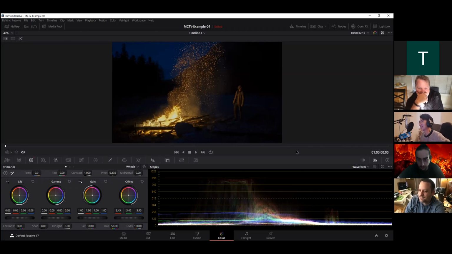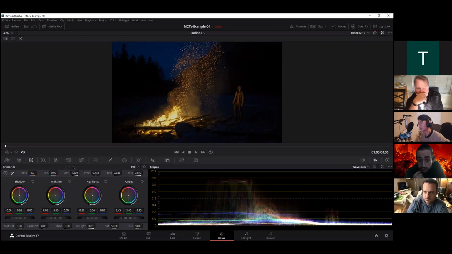Okay, so we've done our work in our primary wheels here, and we've got our scopes sitting about where it looks good, and it looks good in frame here. Typically, you might not get it on the first try just in these primary wheels. So we can head over to the third tab, our log wheels, and this gives us more finite control over certain aspects.